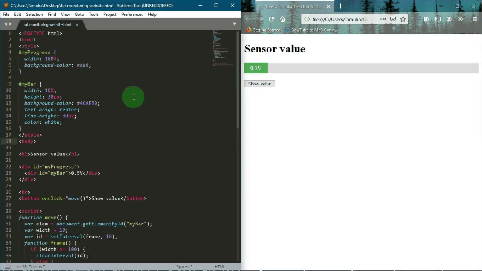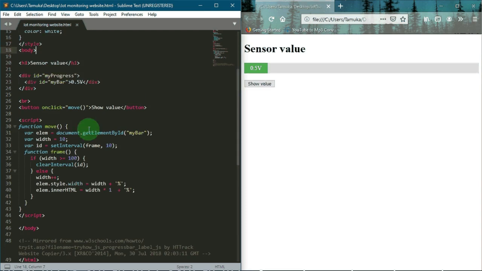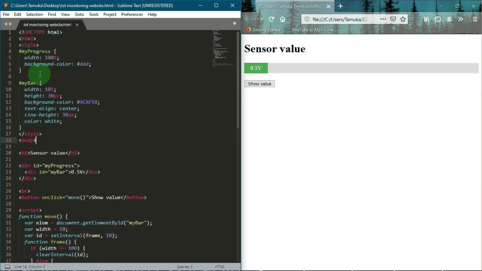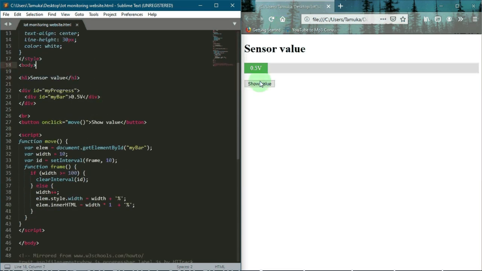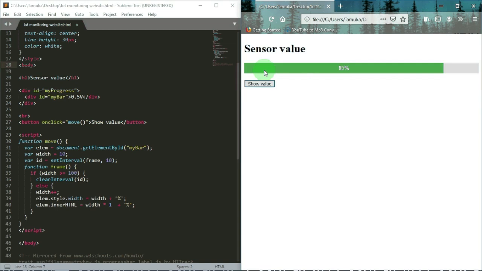So if you go further and look about HTML, CSS and JavaScript, you're going to learn more about these script tags, these div tags, and these IDs, my progress, my bar. So as you can see, if I click on show value, it's going to change from voltage to percentage. So I also need to change that so that it will always be consistent and show volts only.